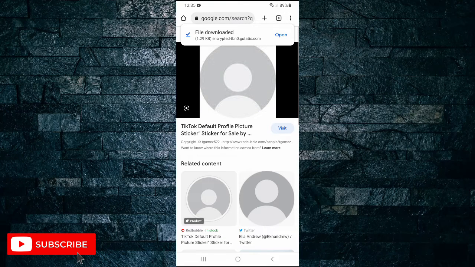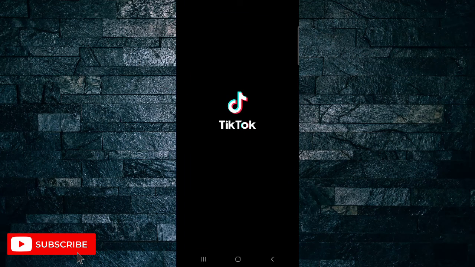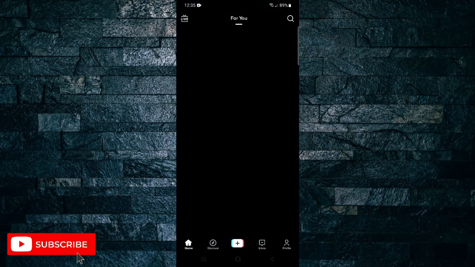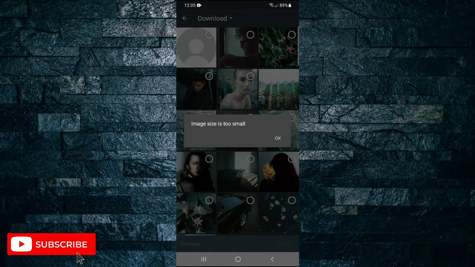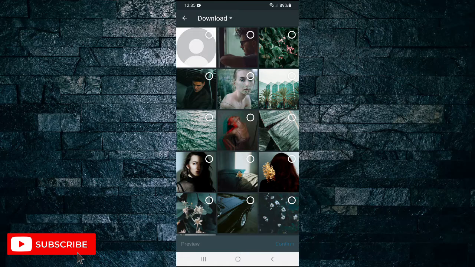You'll then be able to head back over to TikTok and upload this as your profile picture. So as you can see there, I now have this as an option in my gallery. So I'm just going to tap on it, hit confirm, and then my profile picture will be updated to the default profile picture on TikTok. And that's all it takes to remove your profile picture on TikTok.